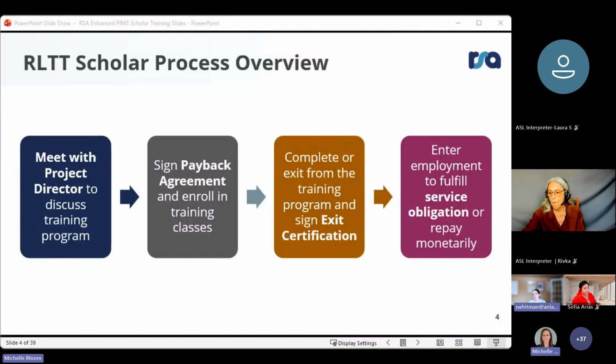This is a quick overview of the scholars' involvement in the RLTT program. Scholars are expected to meet with their university's project director to discuss the training program and expectations. Then the scholar and their project director will both sign a payback agreement when the scholar enrolls in the training classes. When the scholar either completes or exits before completing the training program, they and the project director will again both sign the exit certification. Finally, the scholar will then fulfill their service obligation or repay the scholarship monetarily.